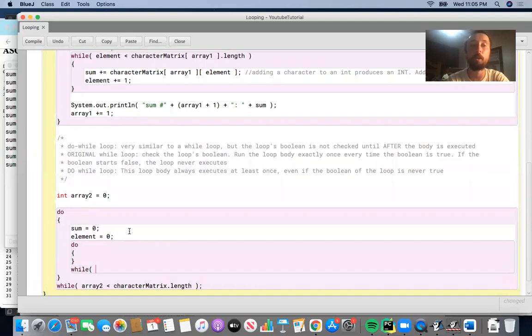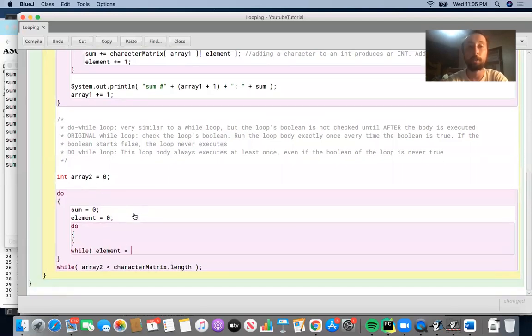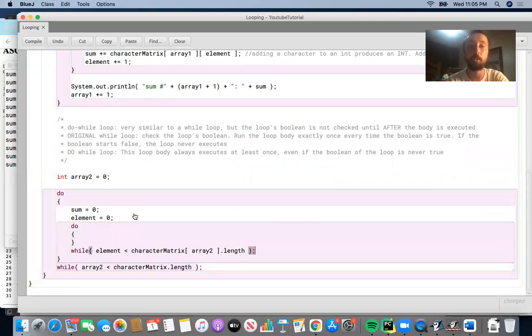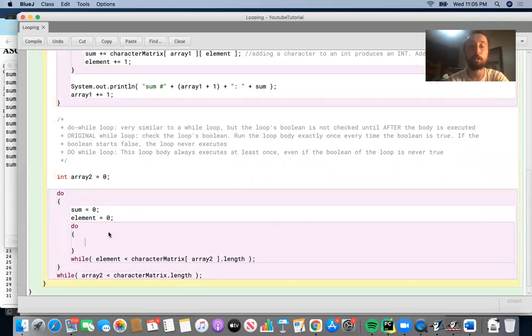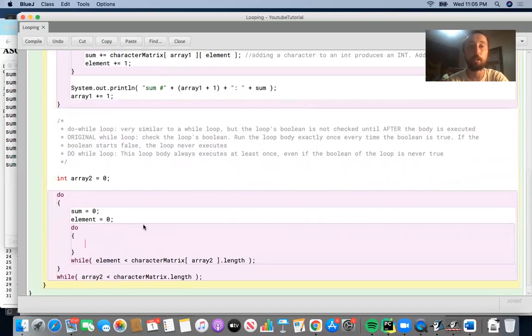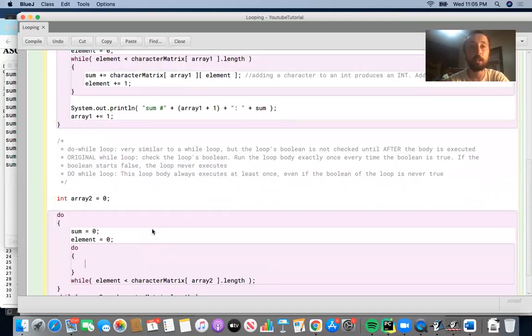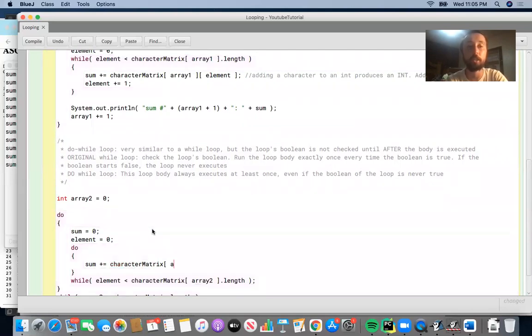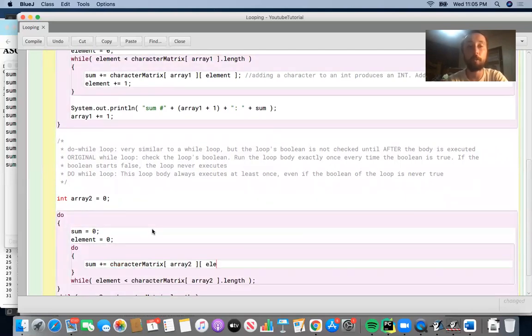So this is an example of a nested do while loop. And then you would say element is less than character matrix of array2 dot length. This would be the inner do while loop's main boolean. Okay, so hopefully this is all clear to you. And then what actually goes in here? So then what's going to happen in here is you would basically be saying sum plus equals, and then you would say character matrix of array2 of element, right?